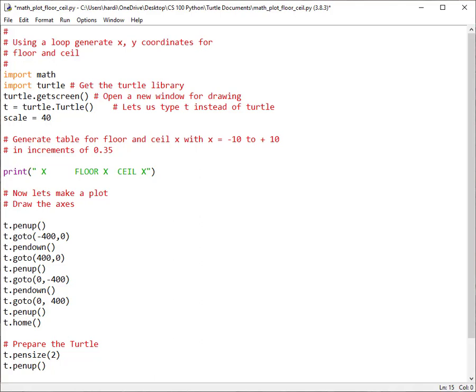This video is a continuation of the video we did earlier where we're using the Turtle graphics library to plot some equations. And we're just going to continue with that here by doing a couple of additional ones, and we'll bring in the floor and ceiling functions first.